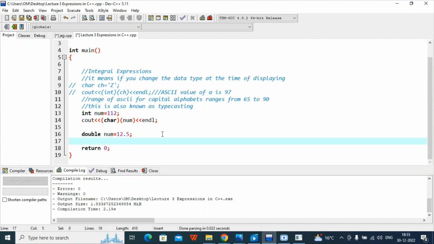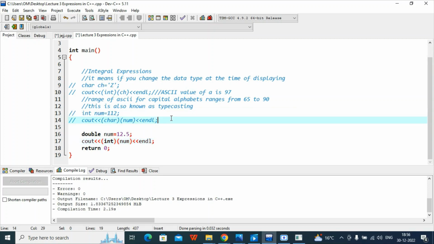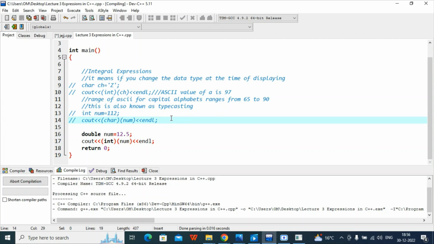Okay. Another example is, suppose you have a double data type and suppose you have given some 12.5, because you know that double stores the decimal values, right? So double num is equal to 12.5. Suppose I want to extract the integer part out of this 12.5. It means I want to take 12 out of it. So what I'll do, again the same format that I told you, round braces, in which data type you want to convert it. I want to convert it in integer format. Again round parentheses and writing num, because I want to convert num into integral format.